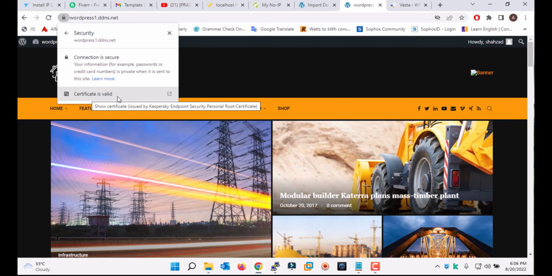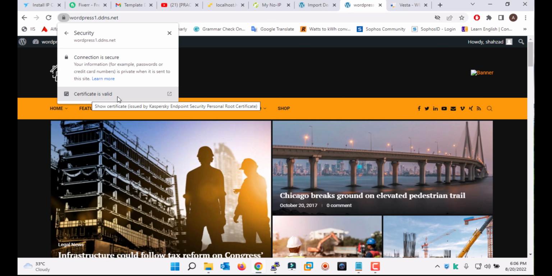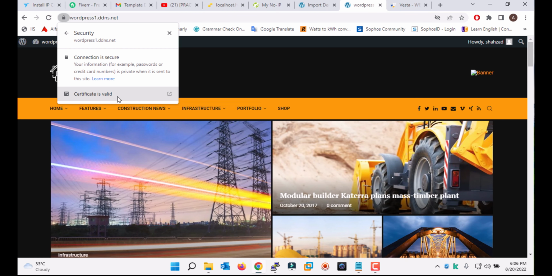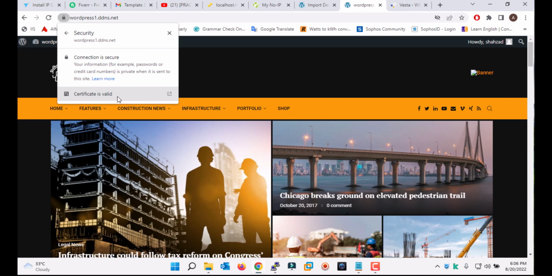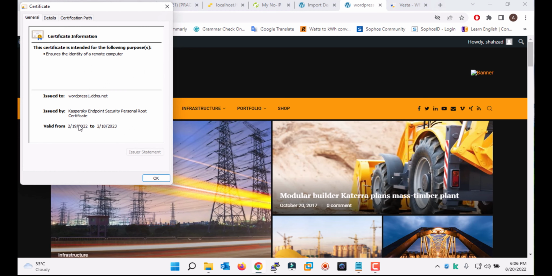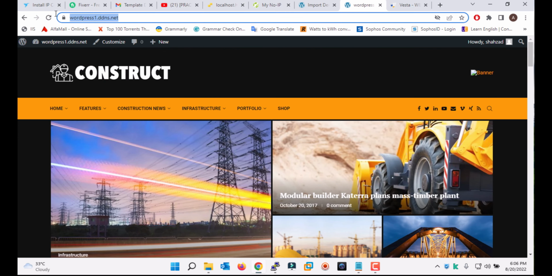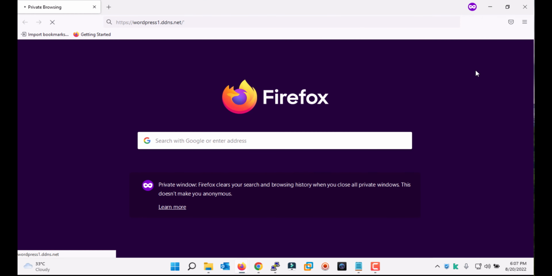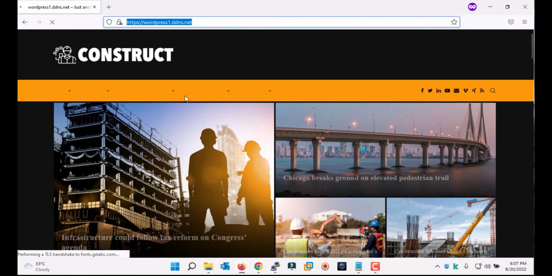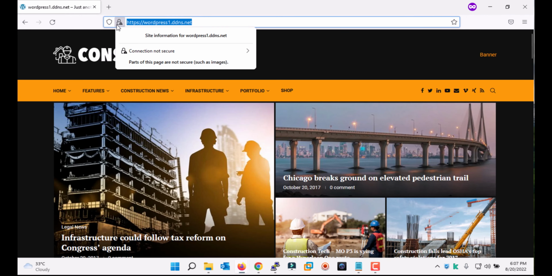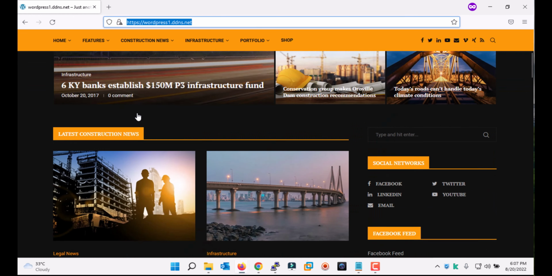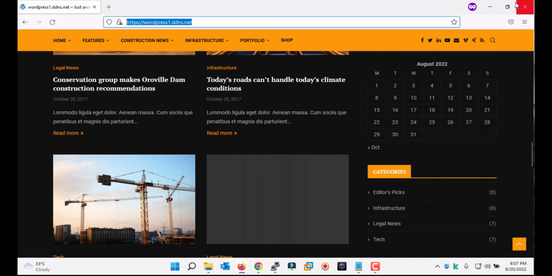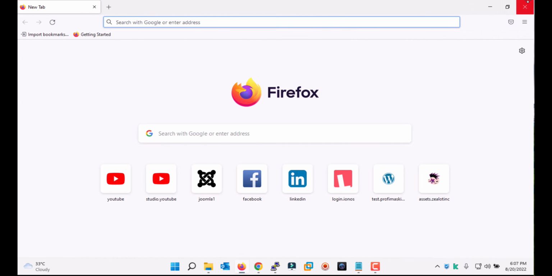If I go with the self-signed certificate, it will throw an error that the certificate is not valid. But as you know, we have created the certificate via Let's Encrypt, so it shows that the certificate is valid. If I go to some other browser, it also does not show any error. That way you can configure the SSL certificate with the help of the Vestacp panel.